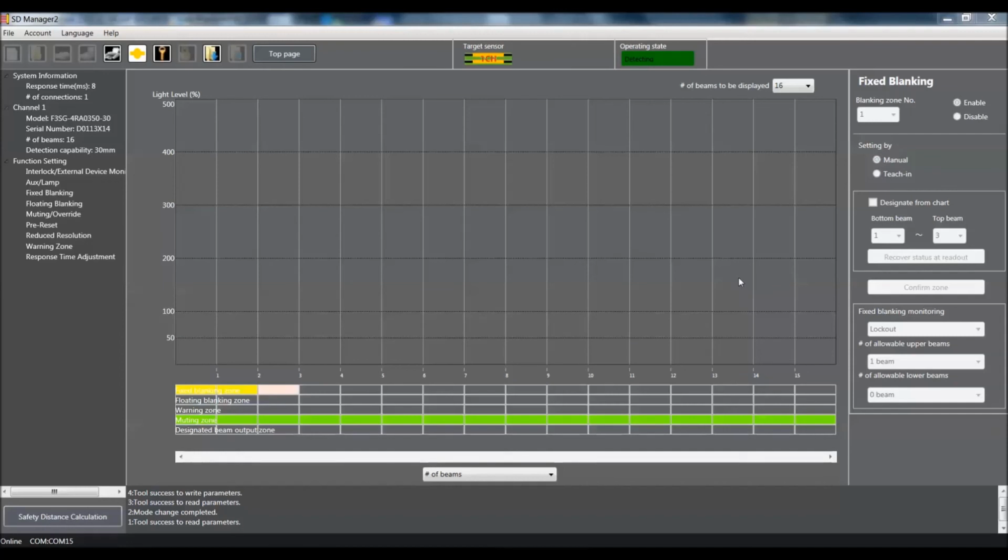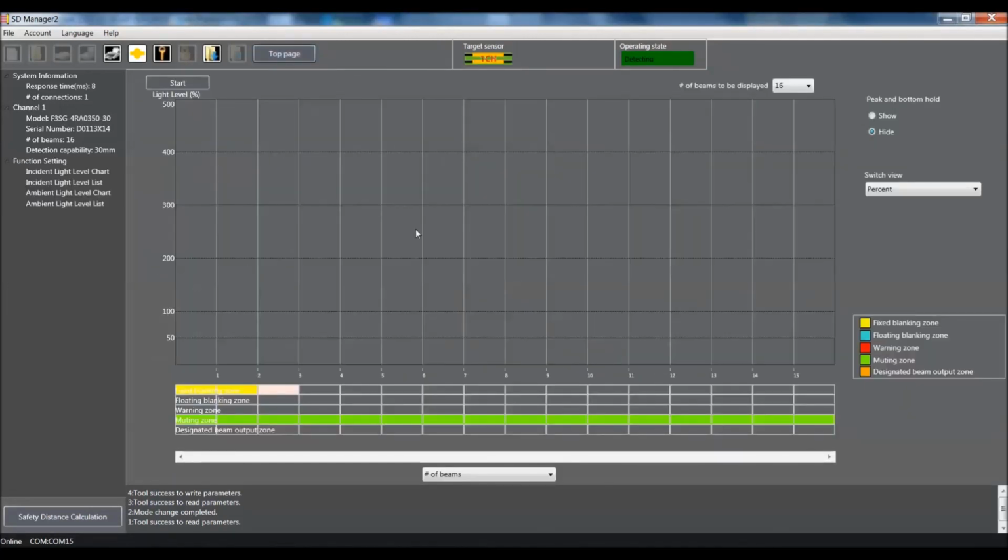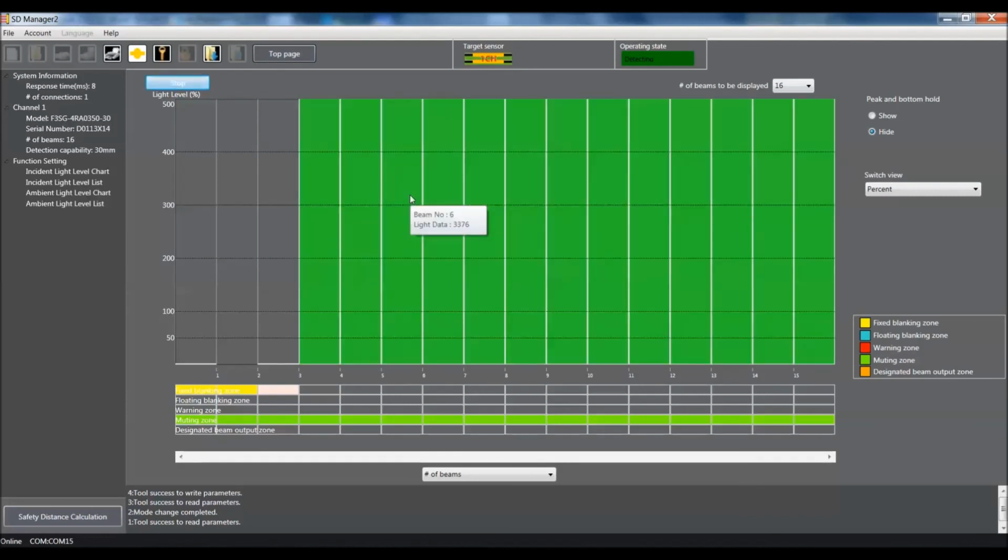Okay, now that we've set the light curtain to an active state, we can come back to the top of the page, go to monitoring, and click on start monitoring. You'll see that it gives you an active condition of the light curtain. So if I block it and unblock it, you can hear my safety output turning on and turning off. And then I have my fixed blanking zone inactive.